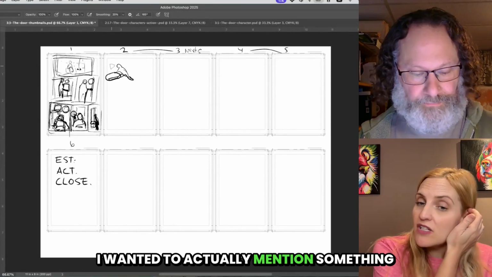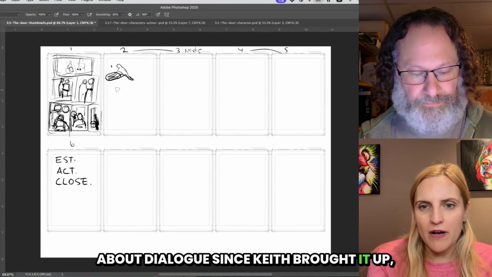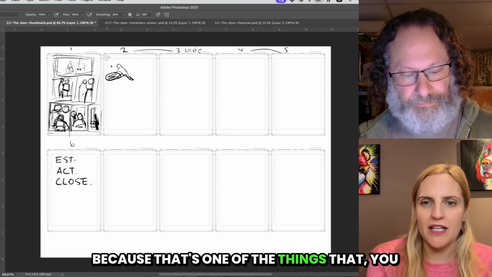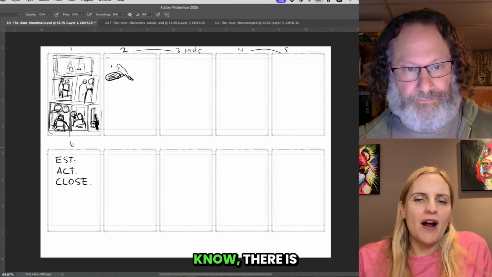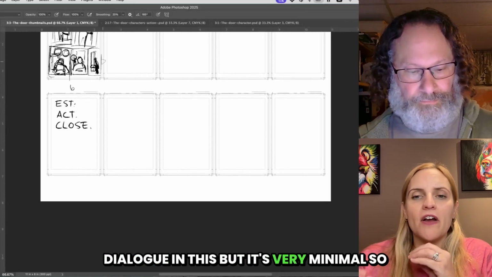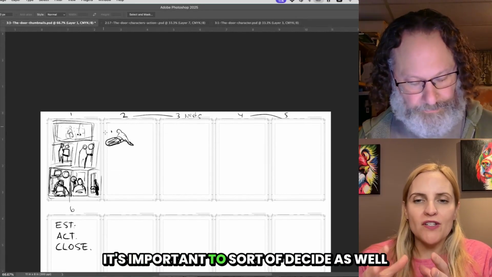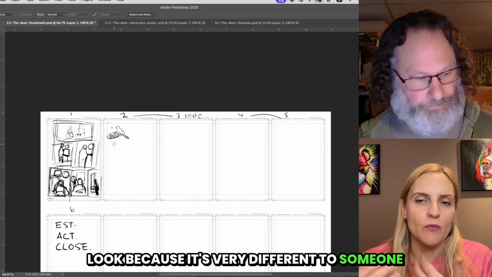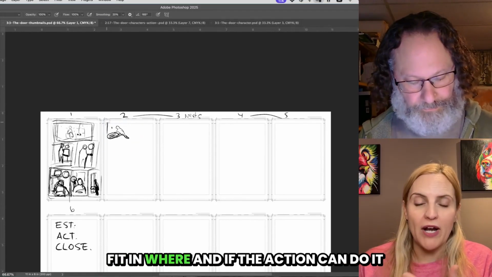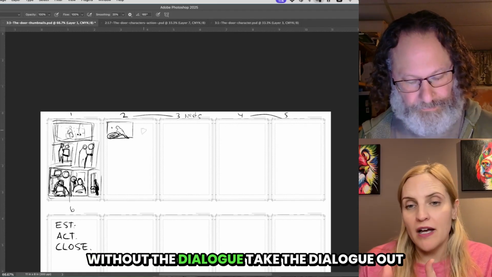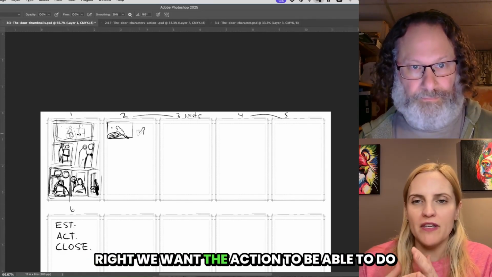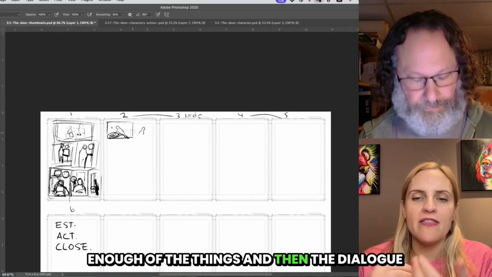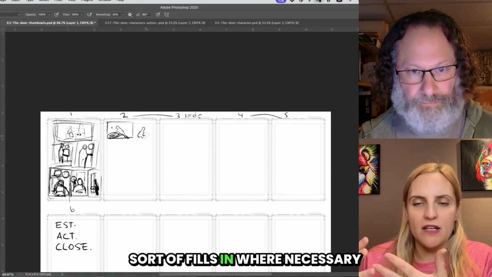I wanted to actually mention something about dialogue, since Keith brought it up, because that's one of the things that, you know, there is dialogue in this, but it's very minimal. So it's important to decide as well how visually the dialogue's going to look, because it's very different to someone actually speaking it. So how it's going to fit in, where, and if the action can do it without the dialogue, take the dialogue out, right? We want the action to be able to do enough of the things, and then the dialogue fills in where necessary.